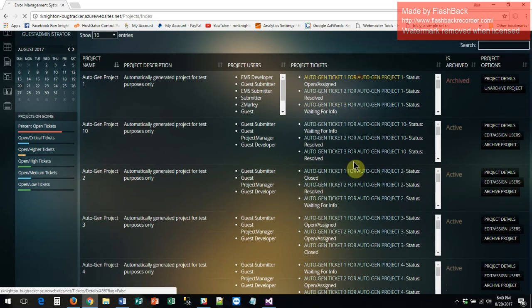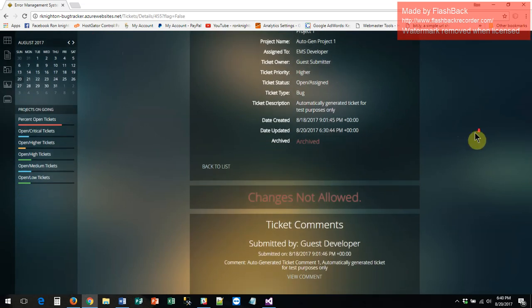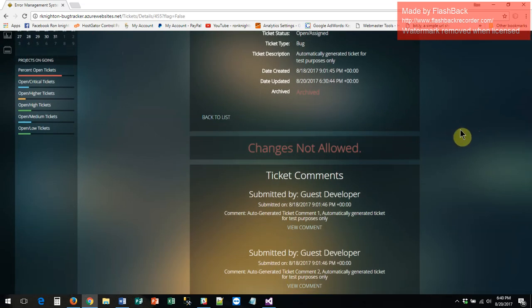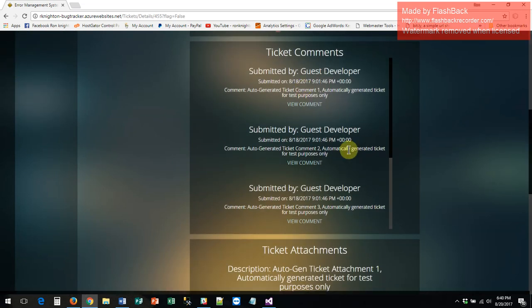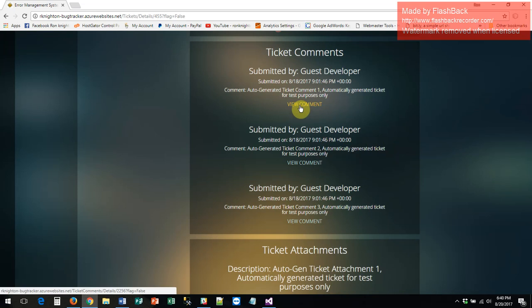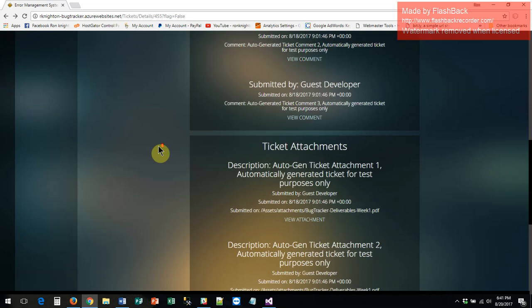If you then go in and look at ticket details, it'll notify you that the ticket is archived and changes are not allowed, but you can still go in and view the particular details, such as viewing a ticket comment. You can look at it in more detail. You just will not be able to edit it if you're a project manager or an admin like you would normally be able to. Hitting this button here will take you back to the entire comment list. Otherwise, you can just hit the back button, take you back to where you were.